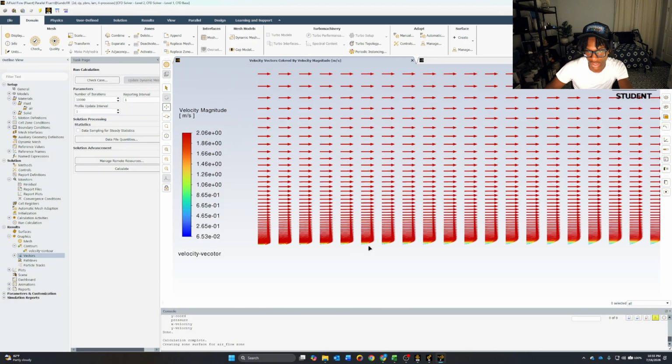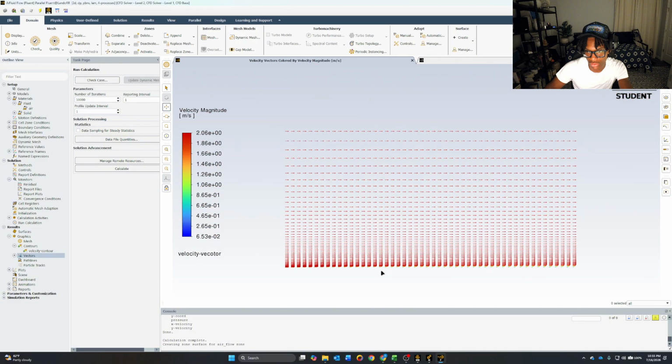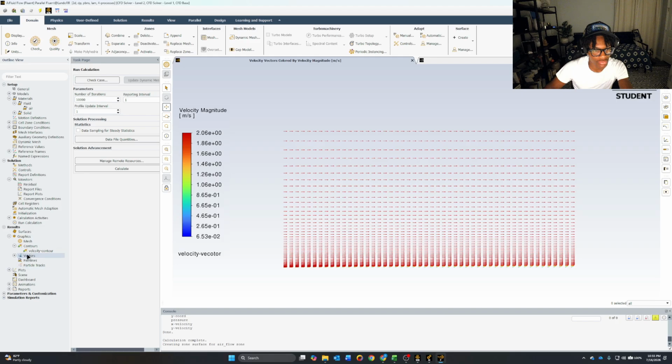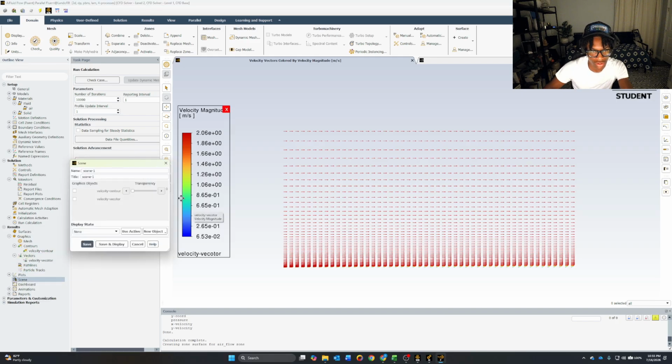So you see it's developing here as well. But I'm going to show you guys it with both at the same time. So what I'm going to do is I'm going to create a scene. I'm going to call it, we're going to have both of these on there. So I'm going to call it velocity scene.